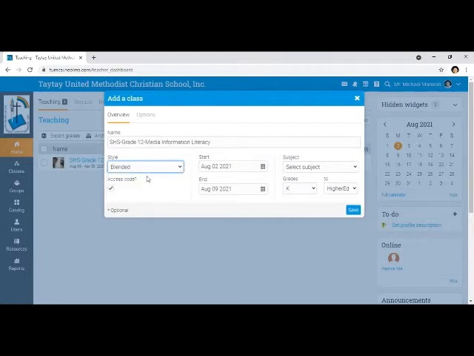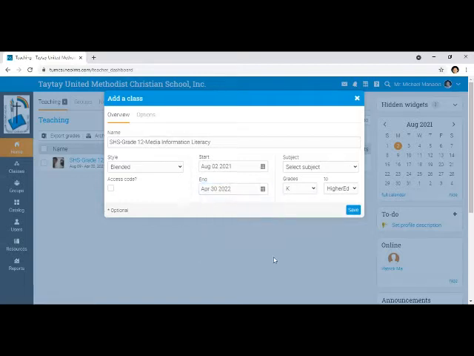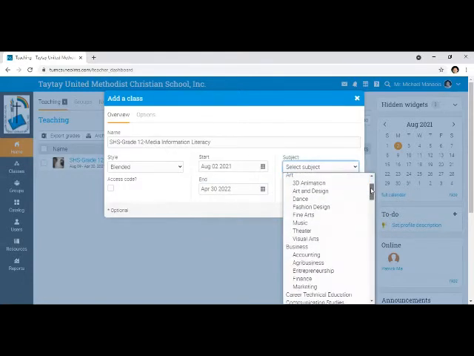Okay, you also have this option if you want to give an access code or not. Now for my class, I'm simply unchecking the access code so that I can enroll my students manually. Okay, under the start date, we're going to start the class today, August 2, and it will end next year, April 30, 2022.